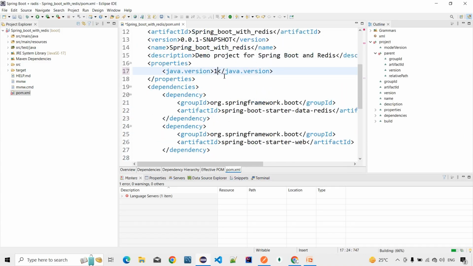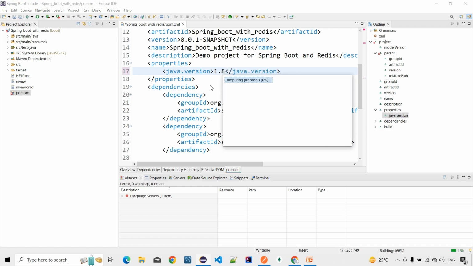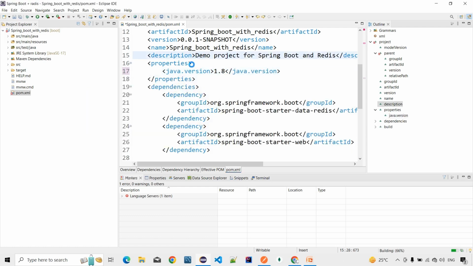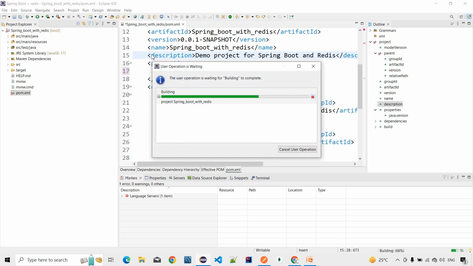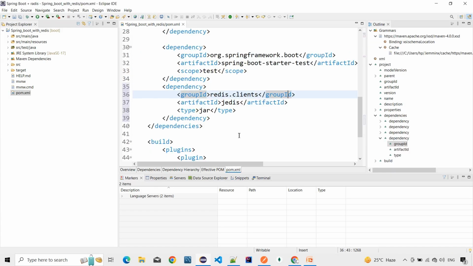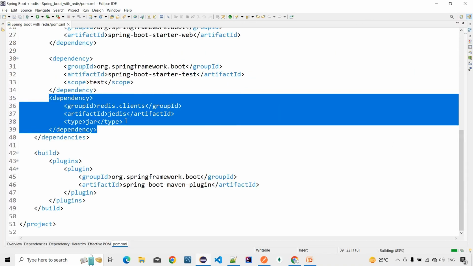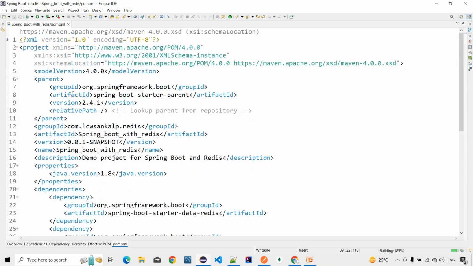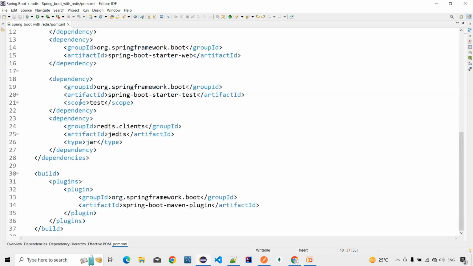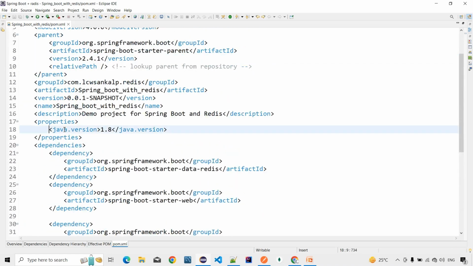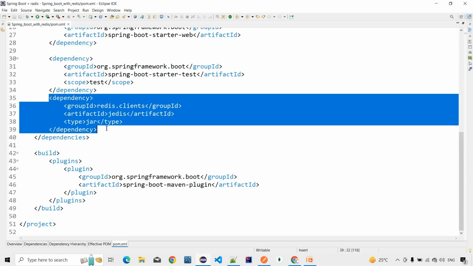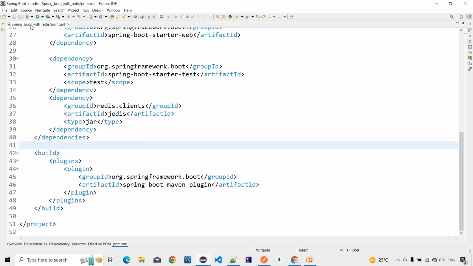Okay, this dependency is also needed, guys, the Spring Redis client dependency. This is also needed for our Redis configuration, guys. This is required, so we write this dependency also. We have changed the Spring Boot version and our Java version, and we have added one dependency for Redis, guys. This is done, guys.